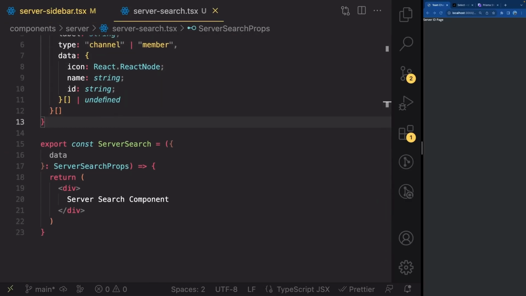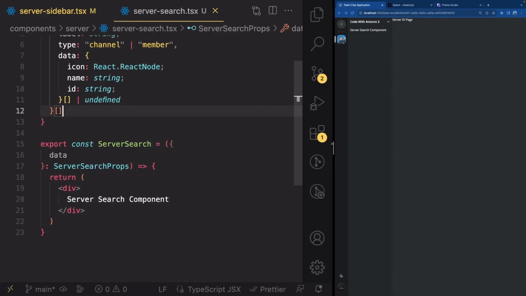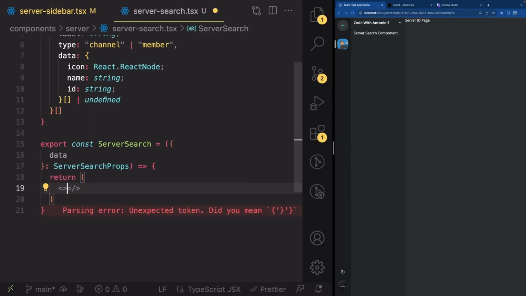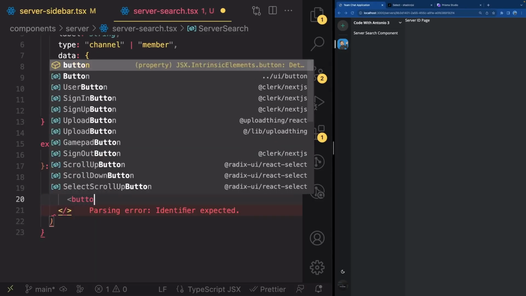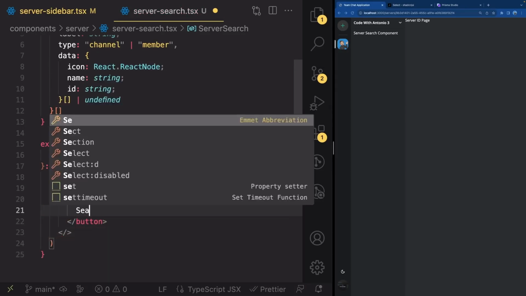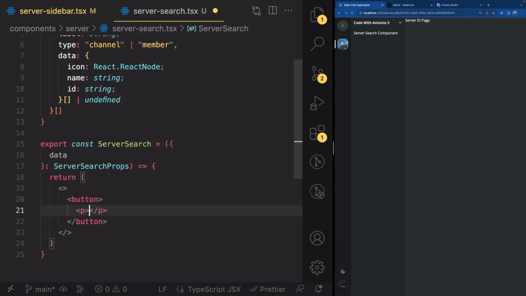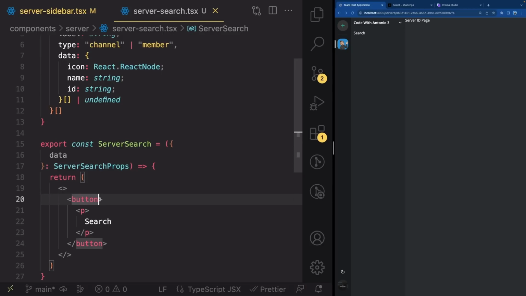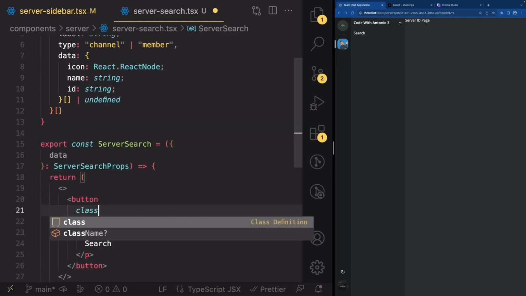And now let's go ahead and actually style this server search so it doesn't just say server search like it does now. If I zoom in, it's just saying a server search component. So let's just modify that a little bit. So I'm going to go ahead and remove this and add a fragment instead. And I'm going to add a native HTML button element, which is going to have a paragraph in which we will say search like this. And let's go ahead and give this button a class name.